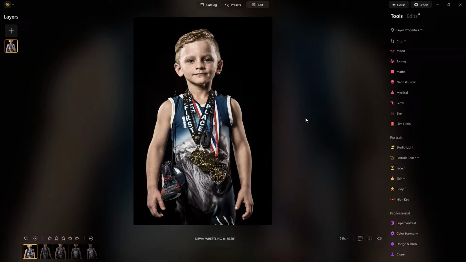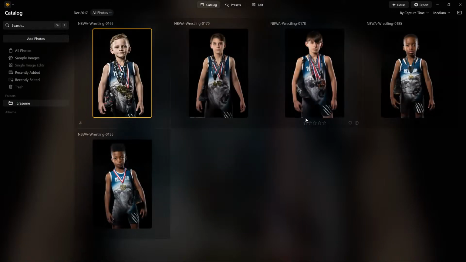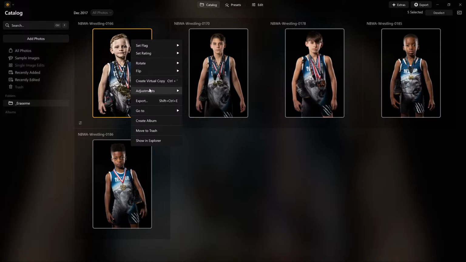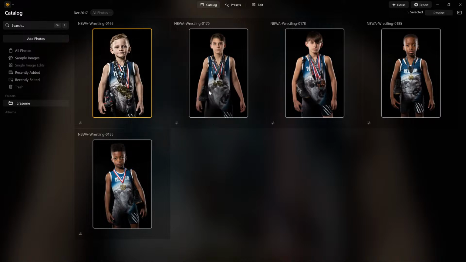Done. Now I'm pressing L for the library view or the catalog view. Notice this is gold. Well, I'm going to press Control or Command A. I select all the images. Now, because that's gold, right-click, Adjustments, Synchronize Adjustments. It's going to take what's in gold and apply it to all the rest of the images. So now that I did that, notice each one of them has that same treatment I gave to this image.